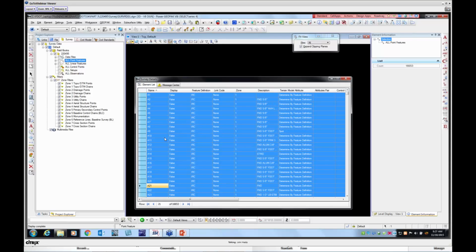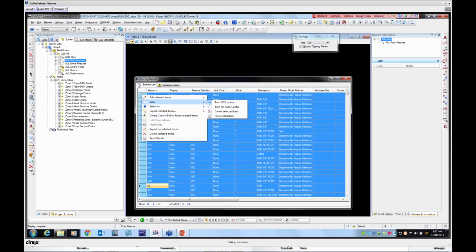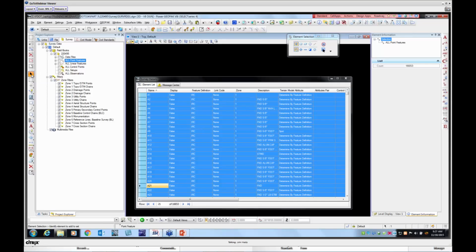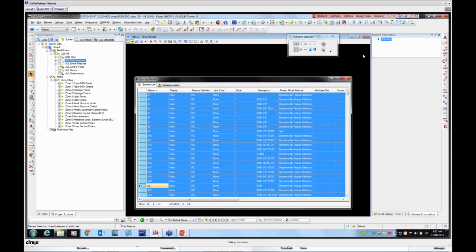Okay. I could right click and say edit selected items and go to zone, but there's another way I want to show you. You can actually select them. If you look at selection, you have to have the element selector selected. See over here or in your task, you need to have that selected when you do this. If you right click and say selection and create selection set, it should create a selection set. I don't see a selection set, and I'm not quite sure why.